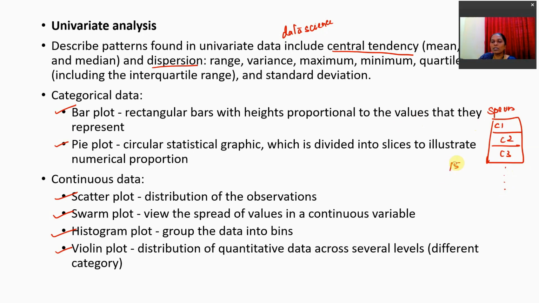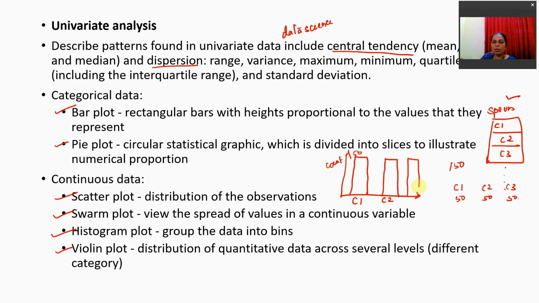Okay, so I may have 150 data points. Out of that, class C1 has 50 data, class C2 has 50 data and class C3 has 50 data. So I am taking only one categorical column and I need to do the univariate analysis using the bar plot. Category 1, what is the count? Okay, count is 50. Category 2, what is the count? Category 3, what is the count?